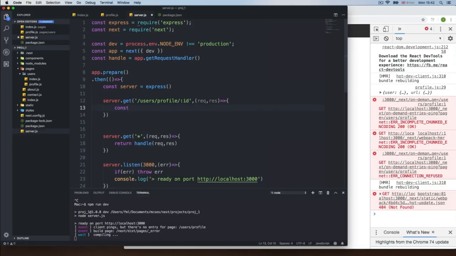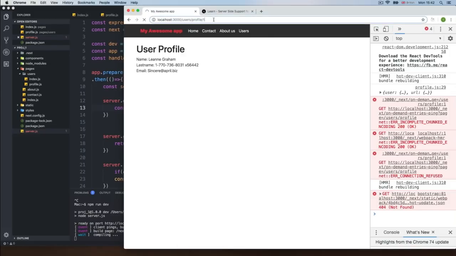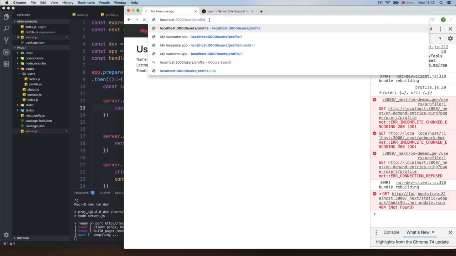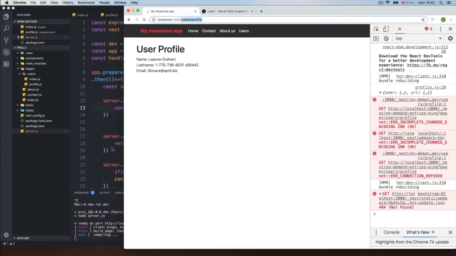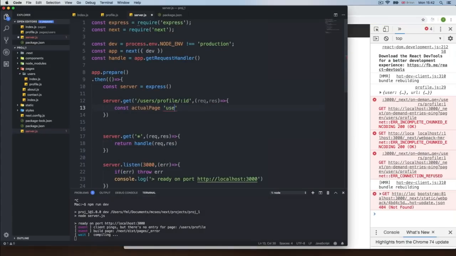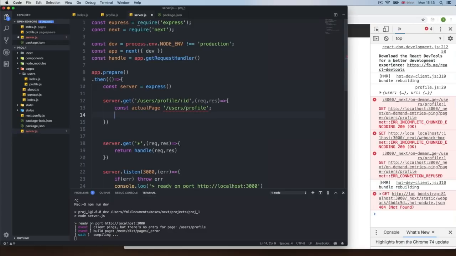Well, I'm going to create two consts. I'm going to say actualPage, this one. On this one, we're going to provide the page we want to render when the user enters this location directly. Well, if you remember, it's profile. It's just this one. So I'm going to say I want to go to users, and actually it's /users, and then profile. There we go.